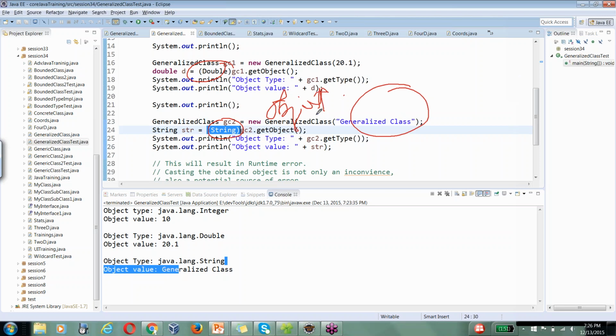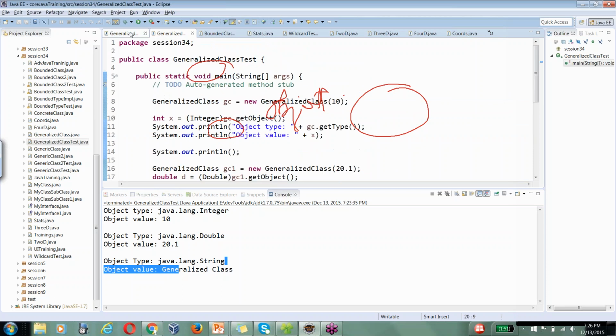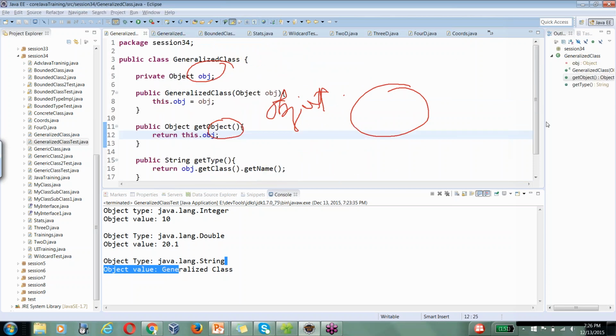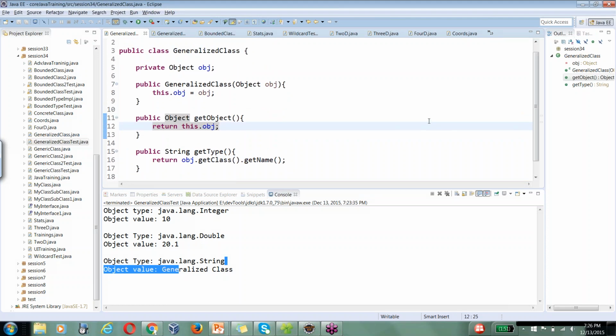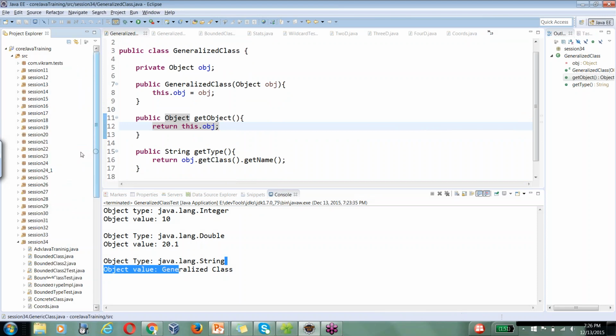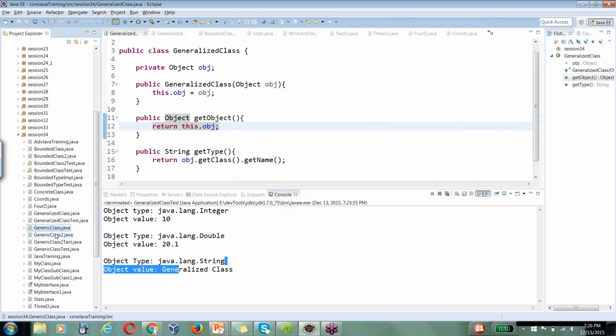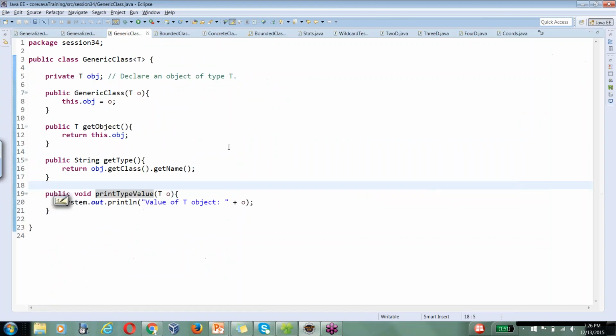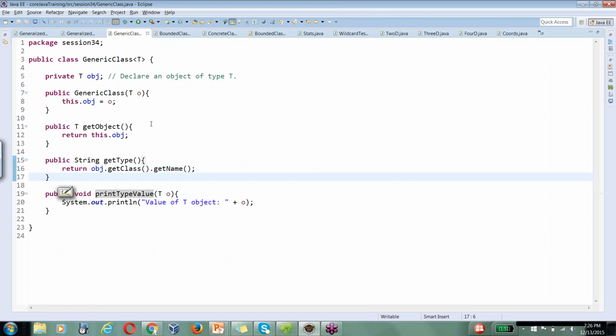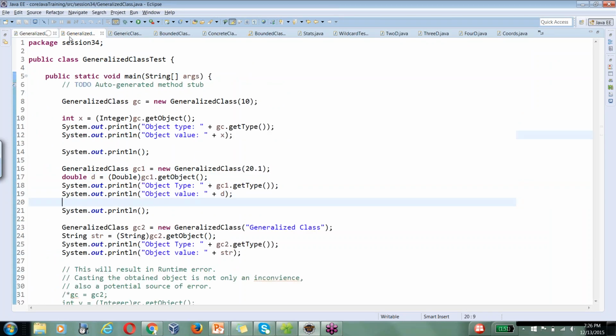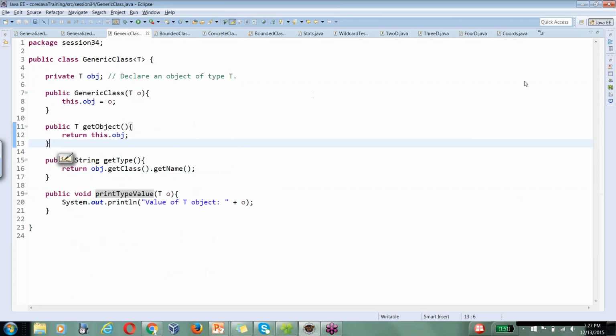Then let's see how we can implement the same logic using what is called generics. Let us see the generic class. Here is the way you can implement a generic class. Whatever we have implemented in this generalized class, we have implemented in the generic class. So here, what are we doing? We are passing a parameter to the class itself.